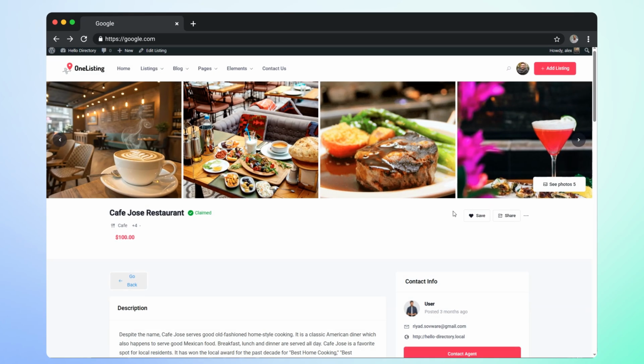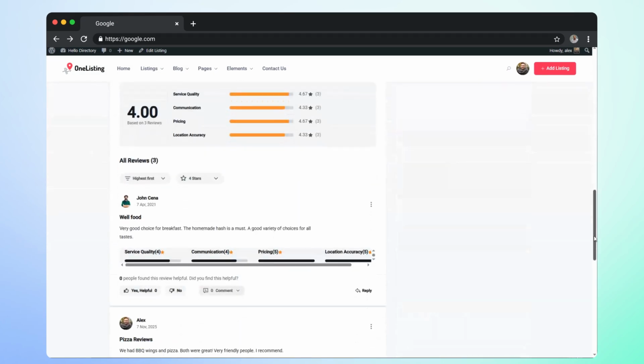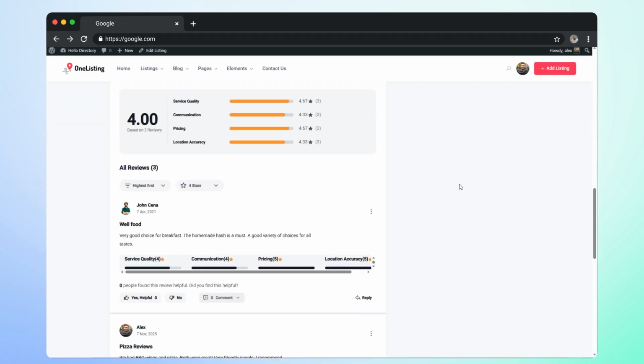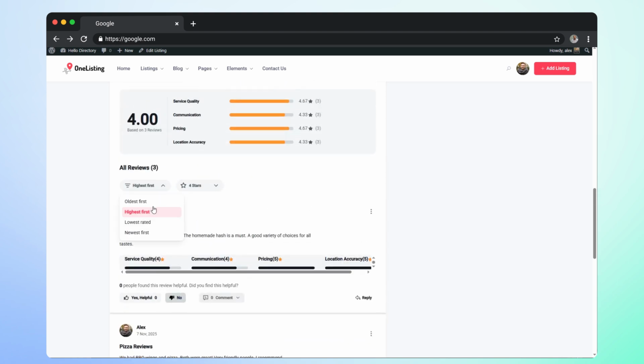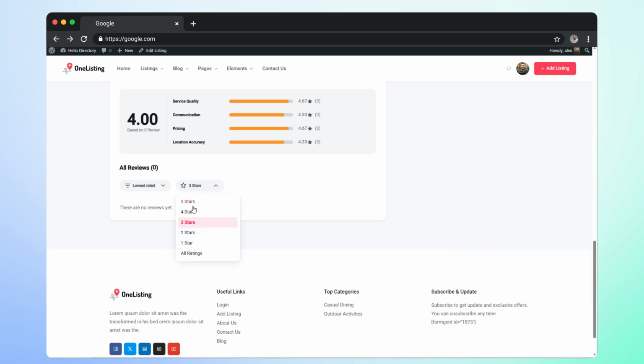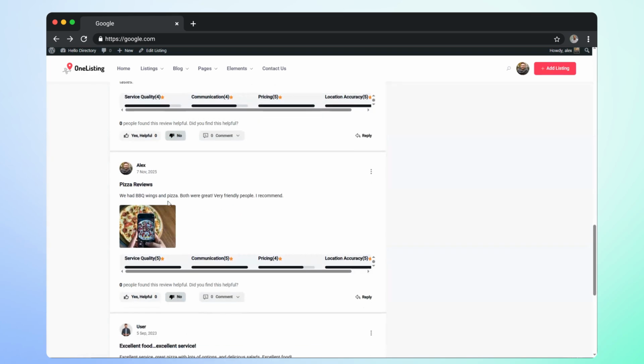Now let's look at how it appears on the front end. Visitors can see average ratings and individual categories with star icons, written reviews with optional images, helpful and not helpful voting buttons, and the owner replies right under the reviews. Users can sort reviews by newest, oldest, highest, or lowest rating and filter by specific criteria that matter to them, helping them find relevant feedback instantly.